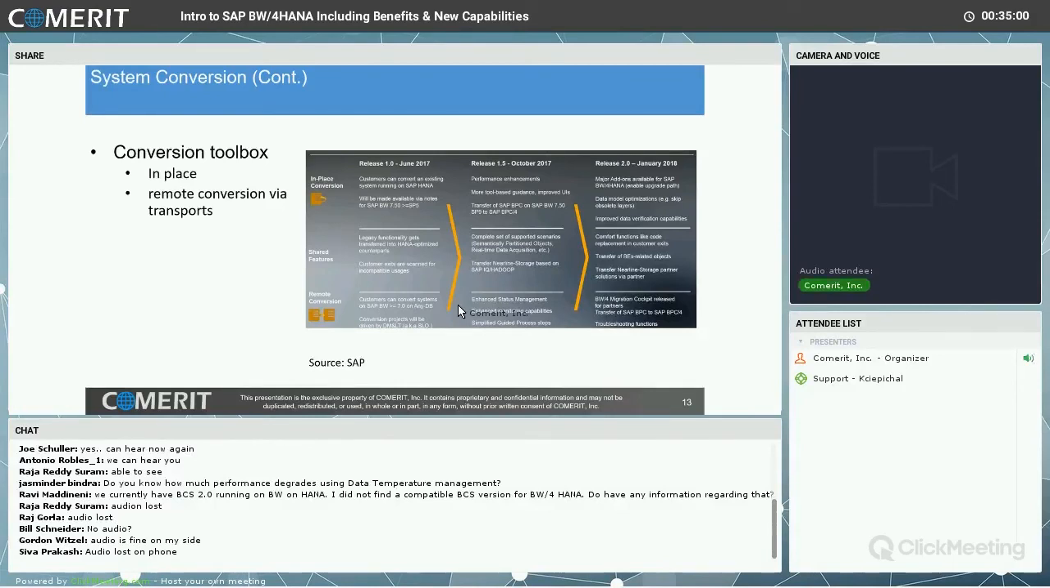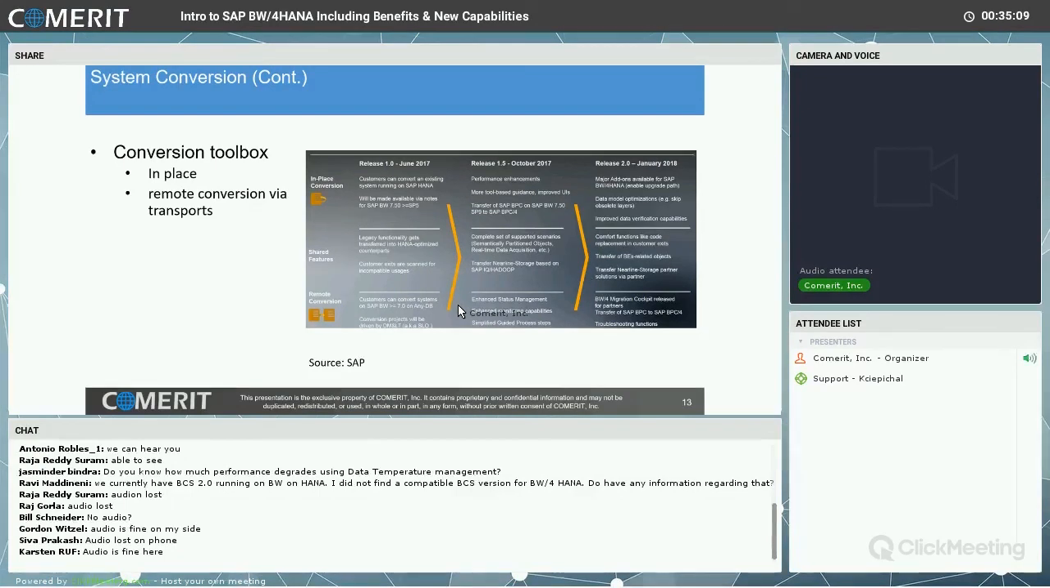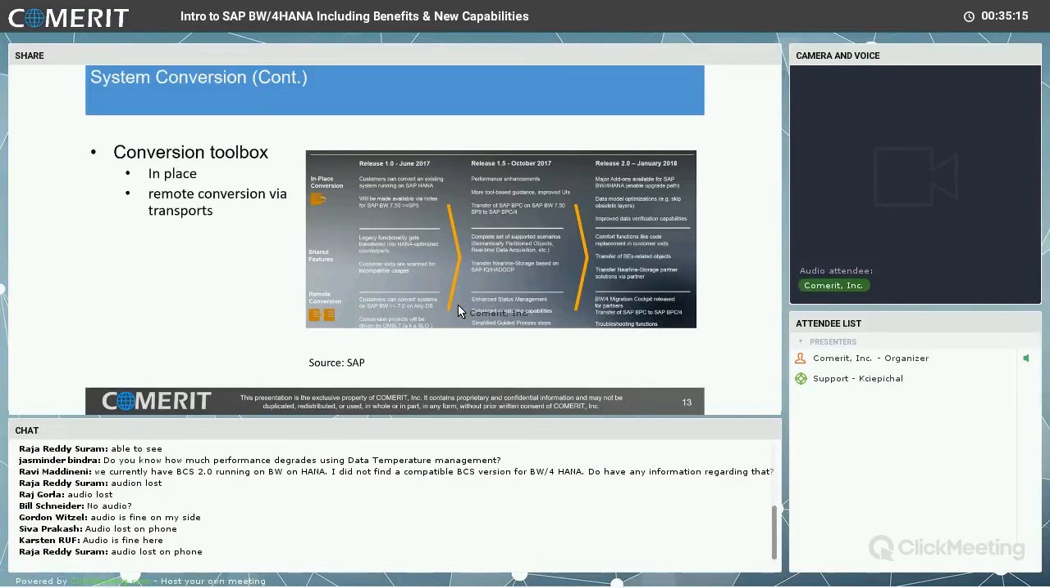So convert the whole system, or a remote conversion, which allows you to take transport of content, so transport of existing content in a BW system, and move that to a new BW4HANA system. Now that requires that you have two BW systems, a legacy BW and a new BW4HANA system running in parallel for a period of time. A lot of our customers are not looking forward to that, so they see that as a non-option.